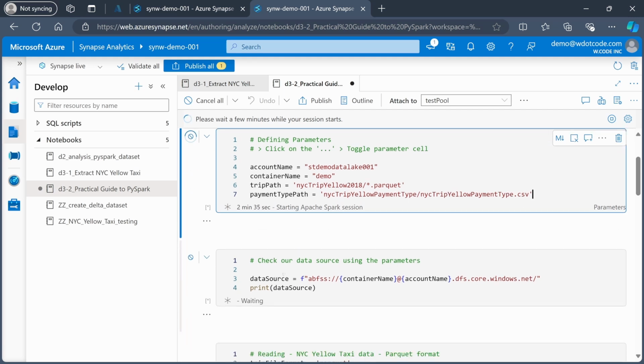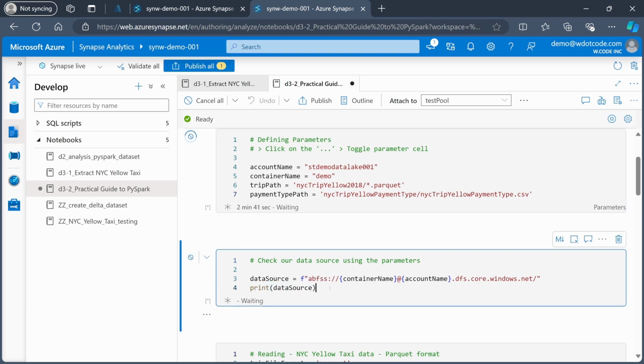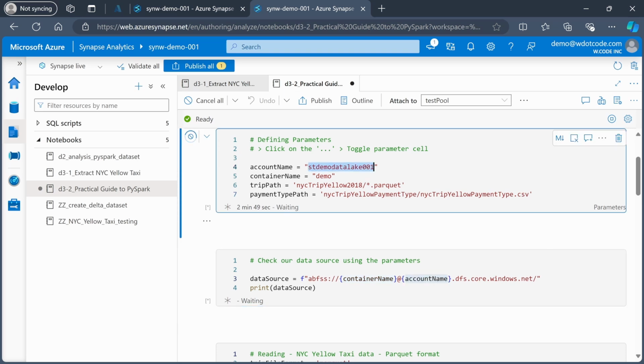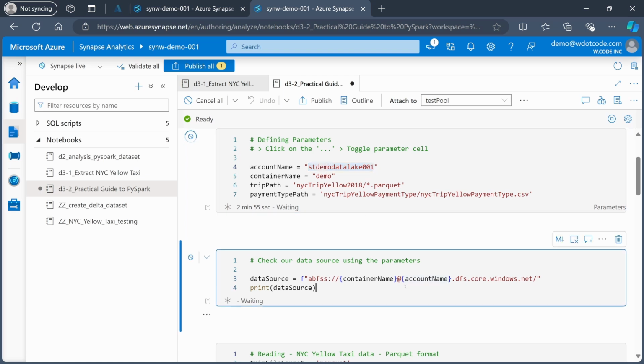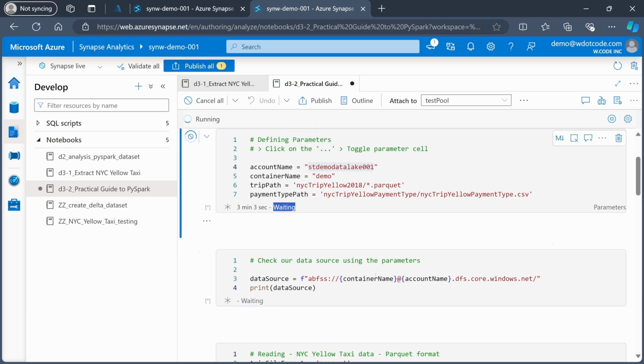And the next thing we'll do is we want to make sure those variables are applied correctly. So I just do a quick print on the result, which basically tells me this is from the demo account on the demo container with the storage account name that I own, right? And of course yours will be different than mine, so feel free to update those two items. Okay, 3 minutes is almost up, and we're still waiting. Microsoft is not happy with me today.